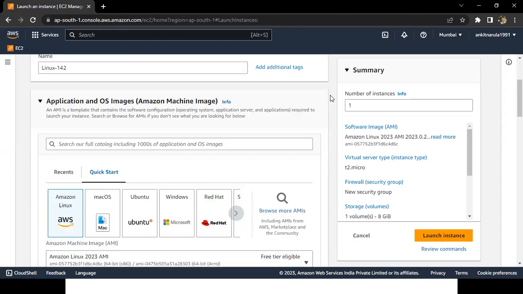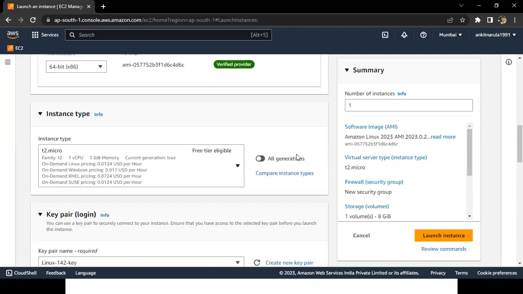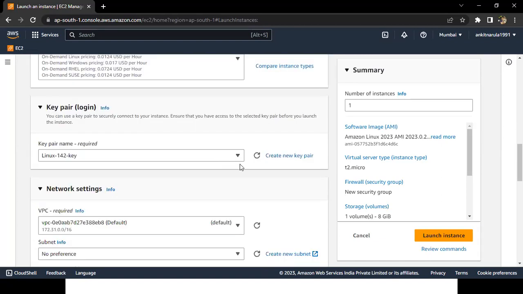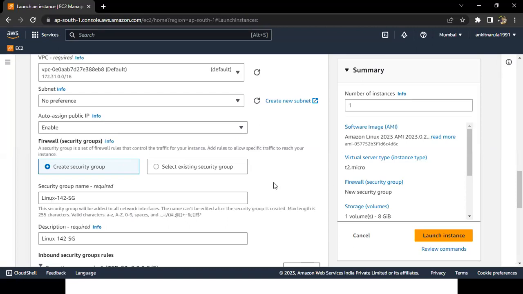Second step, we have selected our AMI. Third step, we have selected our instance type. Fourth step, we have created our key pair. Fifth step, we have created our security group.